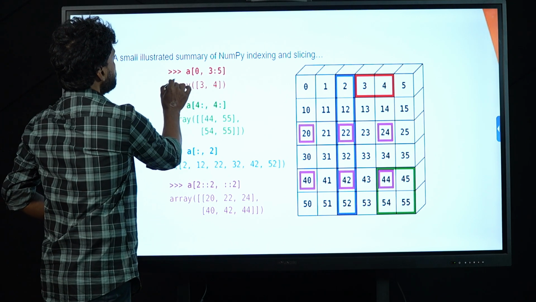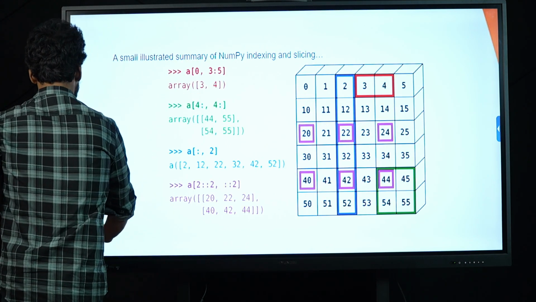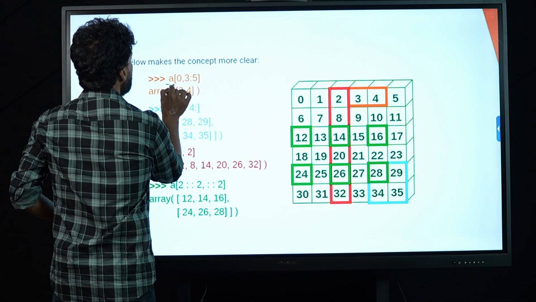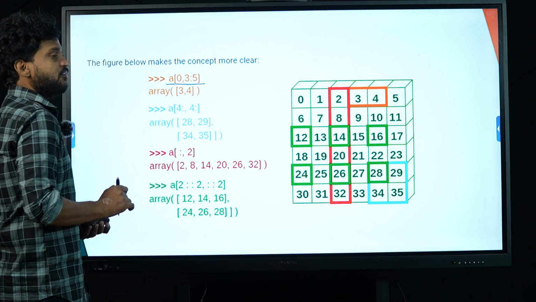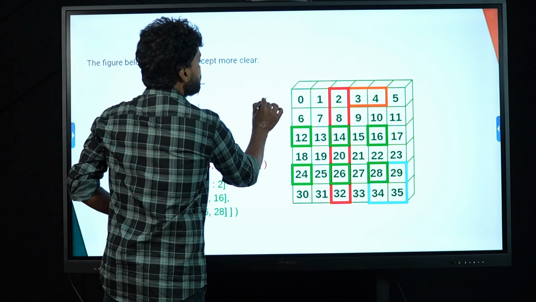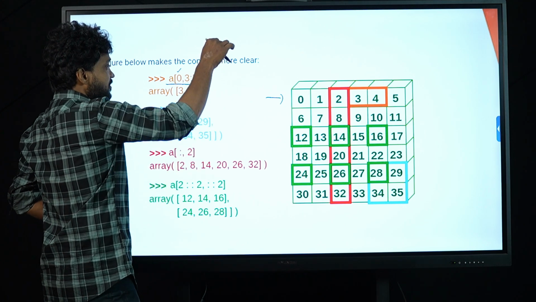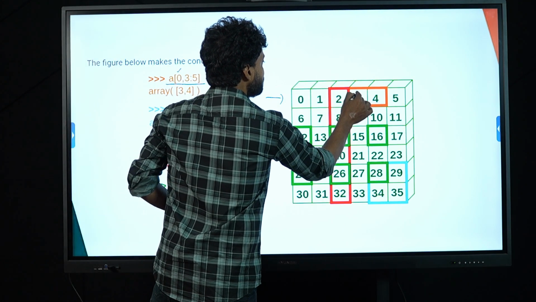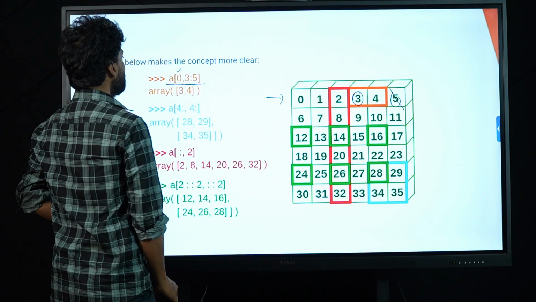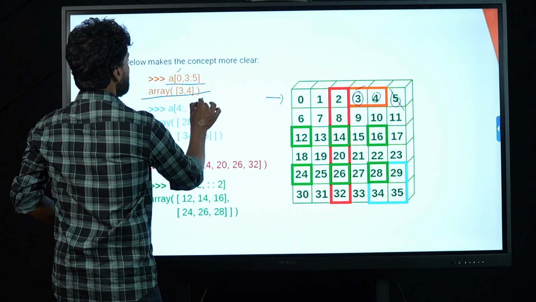Now, in which initially what am I selecting? I am selecting array A of 0, 3, 5. What does it mean? It is the zeroth row. This is the 0th row, right? And 3, 5 from the third one. This is the third one, right? To 5, 5 will get discarded. So what is going to get printed? Obviously 3 and 4 will get printed, right? The output is 3, 4.